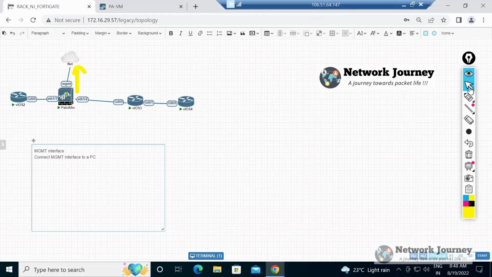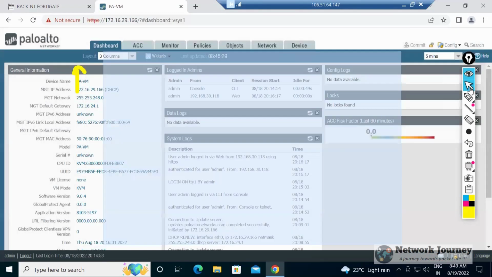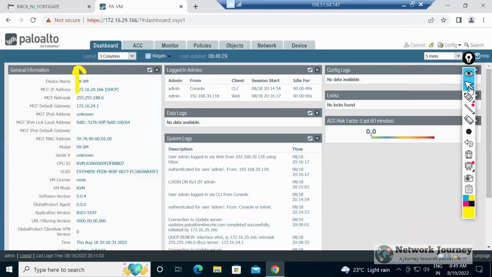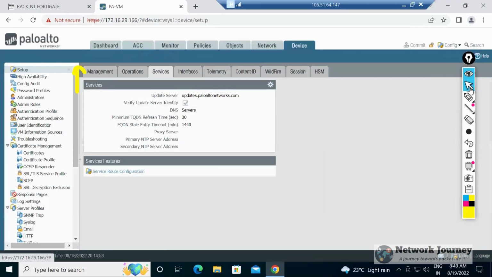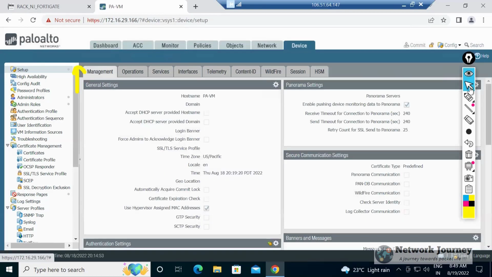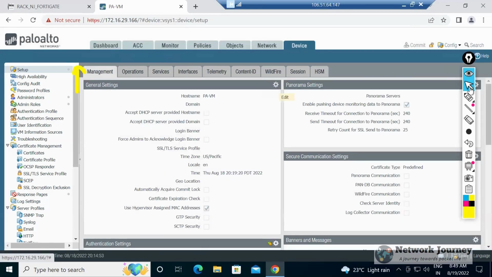The traditional way is to connect a management interface to a PC and configure an L3 network, let's say 192.168.1.1 for Palo Alto and 1.2 for the other end, the PC, and then you can take HTTPS from the PC that you have connected to the Palo Alto firewall. Once you have taken it, this is how the terminal will look, and the username and password by default would be admin and admin. And where you can see the management IP of Palo Alto is over here.